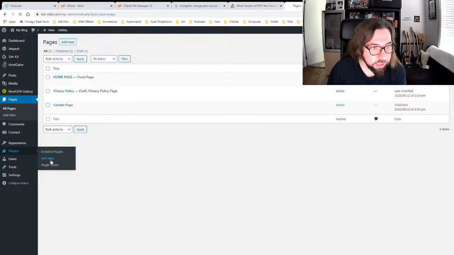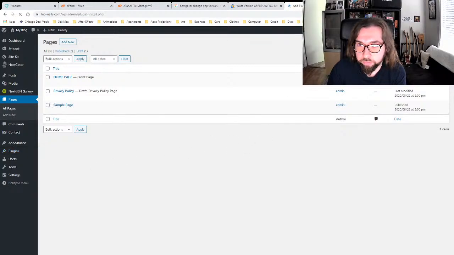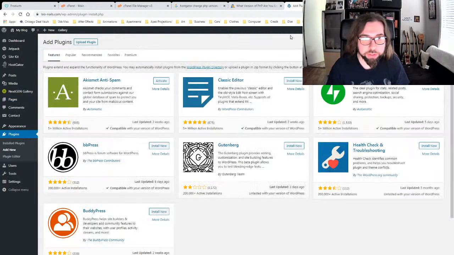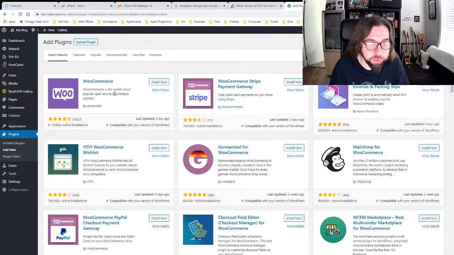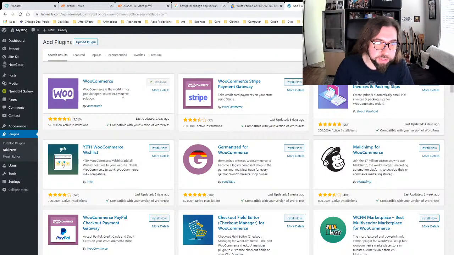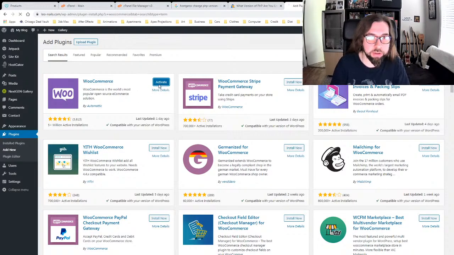Plugins. Add new. We'll add WooCommerce on here, because that's a plugin for selling stuff, to make like a shop. So let's do this. Install now WooCommerce. World's most popular open source e-commerce plugin. Activate.